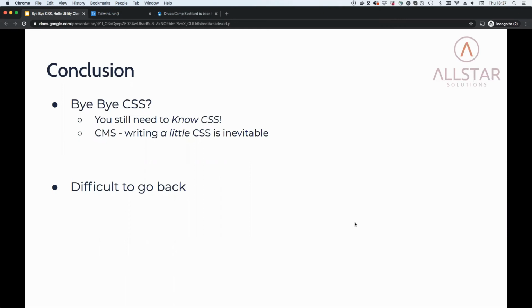I really enjoy using it. It's difficult to go back now. When I have to go back to a CSS site that's got tons and tons of CSS, I find it difficult to jump in and out of those projects. Whereas with Tailwind, you know what the classes are, so it's much easier. It's a lot more maintainable, I think.